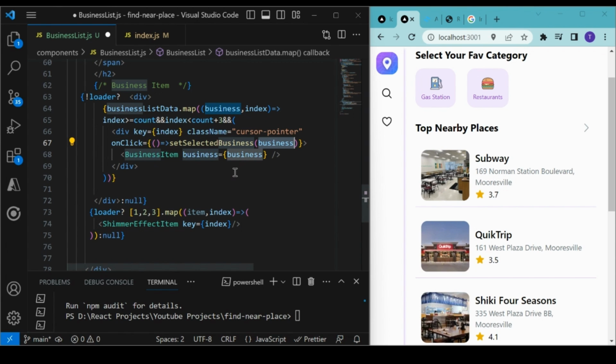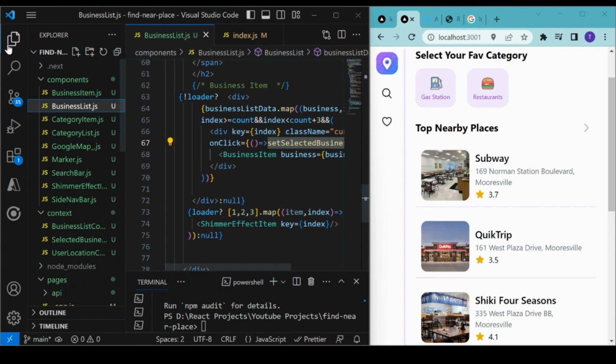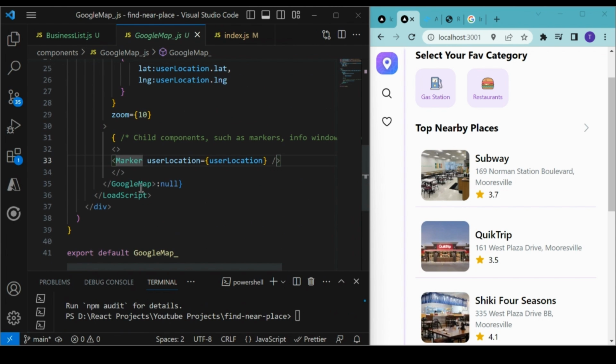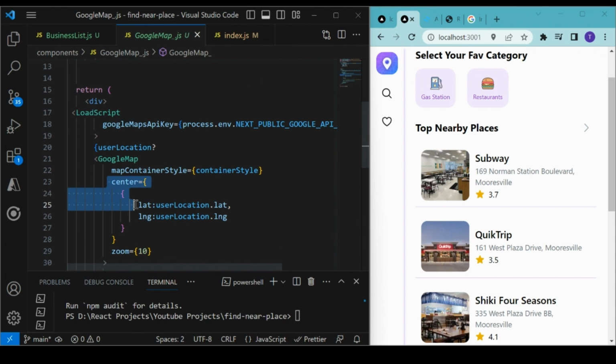As I said before, once you set the value of the context from any component, it will automatically reflect throughout the application, in any component. Now if I click it, obviously nothing will happen. But now we go to google map dot js, where we are centralizing this map. Here we have to check if the business is selected, then use the business location, the latitude and longitude. Otherwise we can centralize to the user's location.